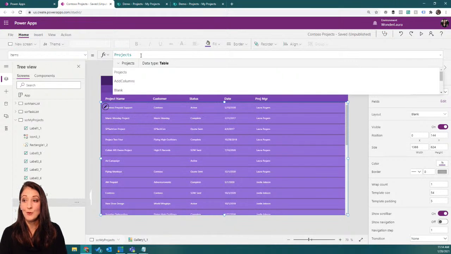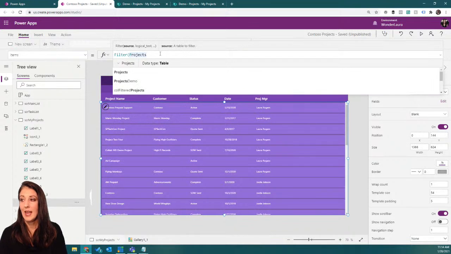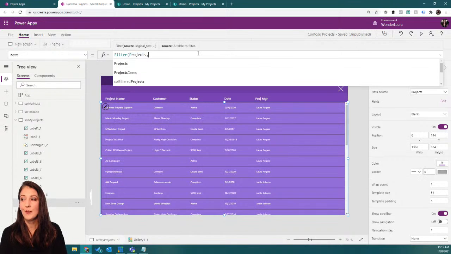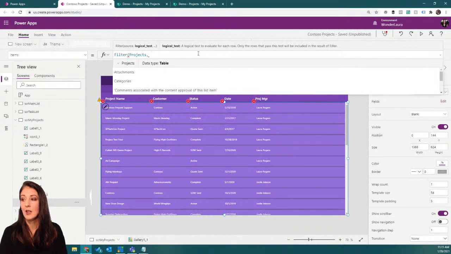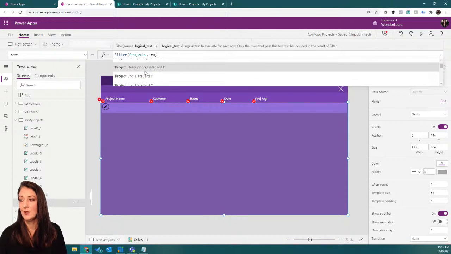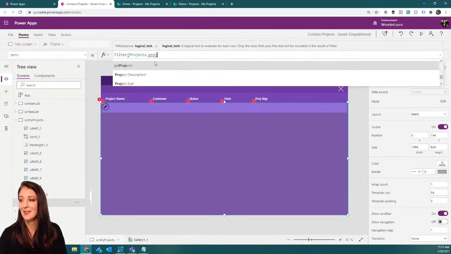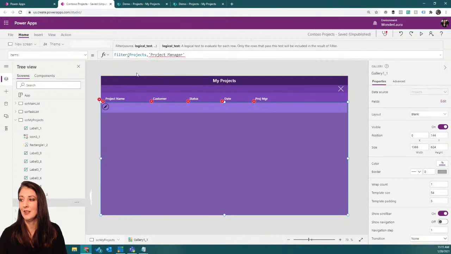All right, so I'm going to filter this list of items. I can just put a Filter function at the very beginning of whatever my data source is. And as I'm typing the Filter function, it shows me the syntax right above what I'm typing. So I want to filter my list of projects where the project manager, and I can just pick the project manager from this list down here too, or I could type it. Project manager, there it is.